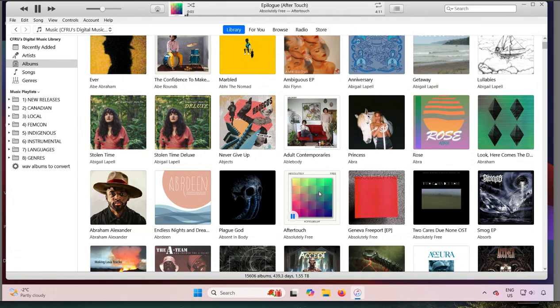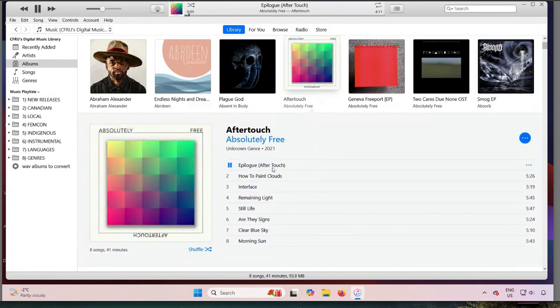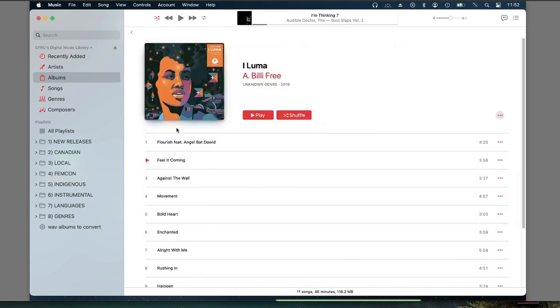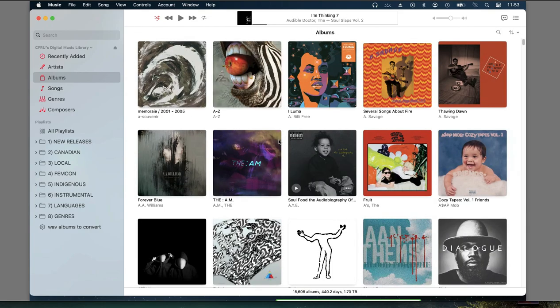I can also click on an album if I want to expand and have a look at the track listing and select individual songs. If you are doing that with the Music app for a Mac, just know that if you were to click on an album, it's a little different, and that you have to click this back arrow to return to the album's view.